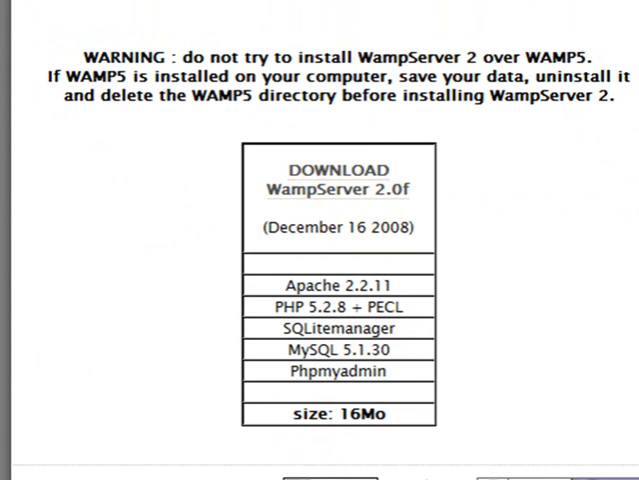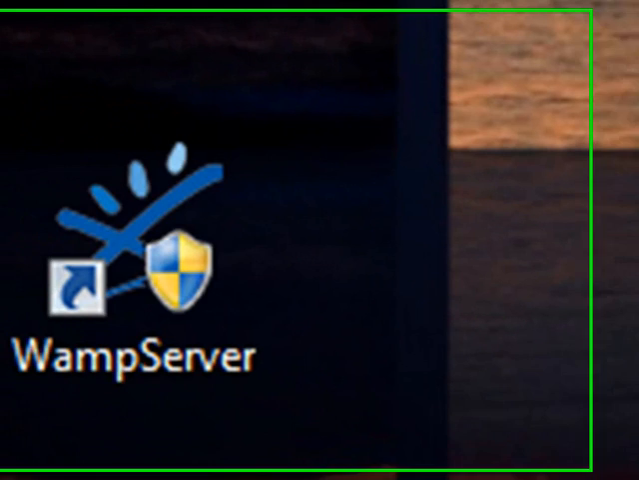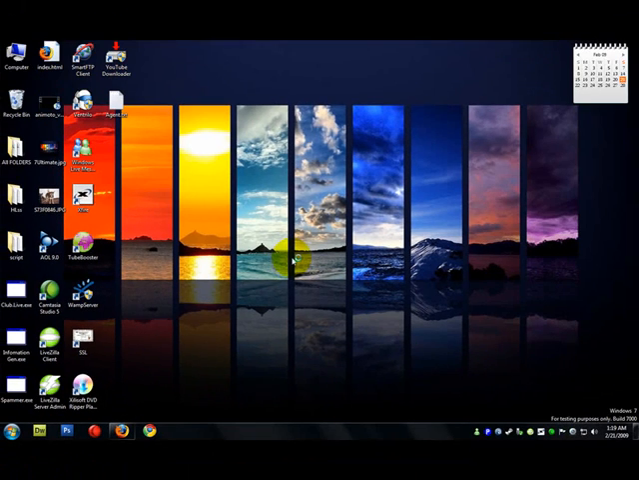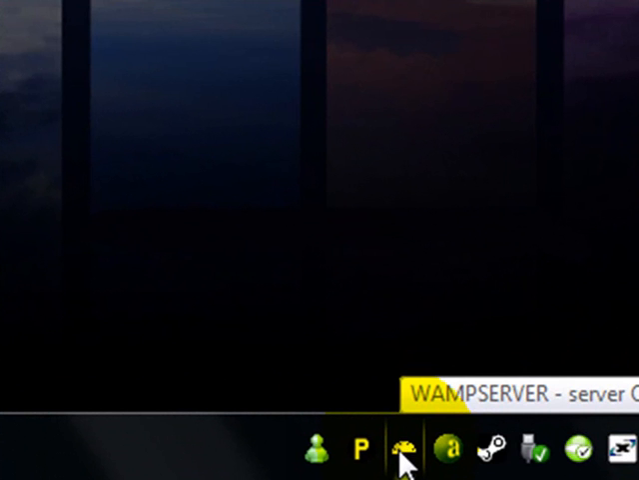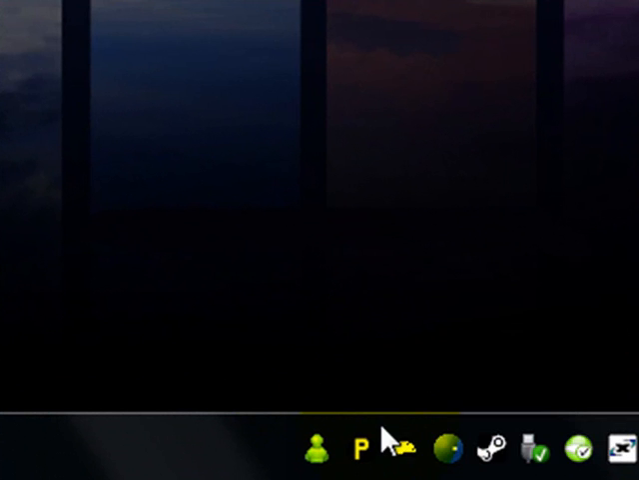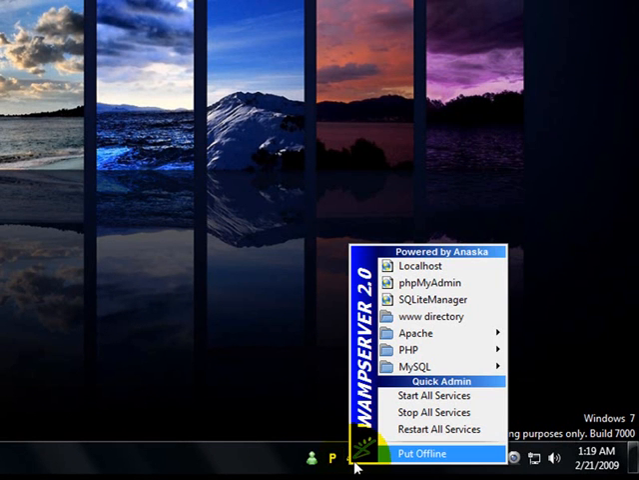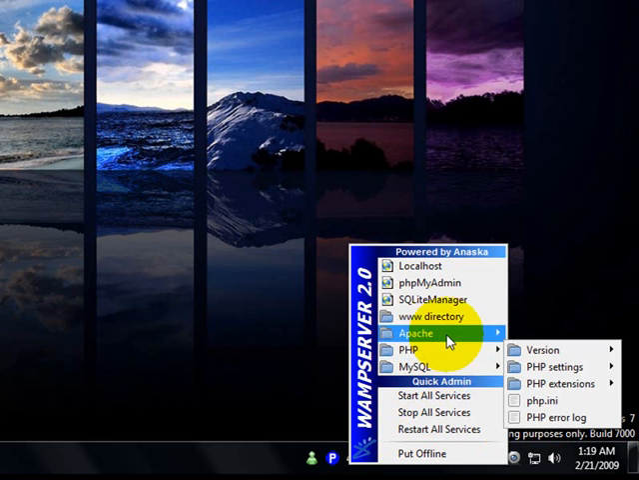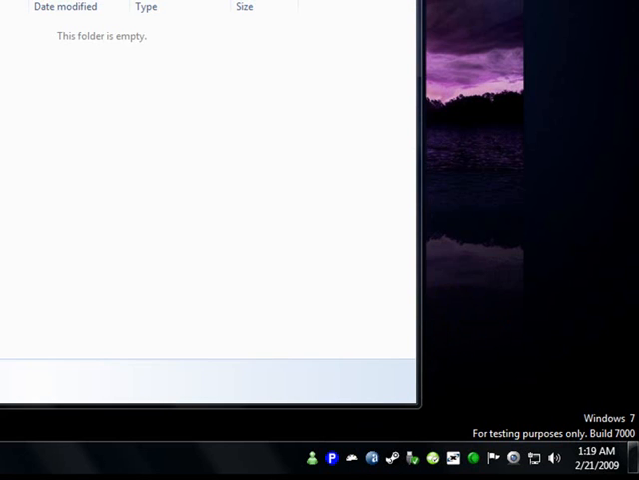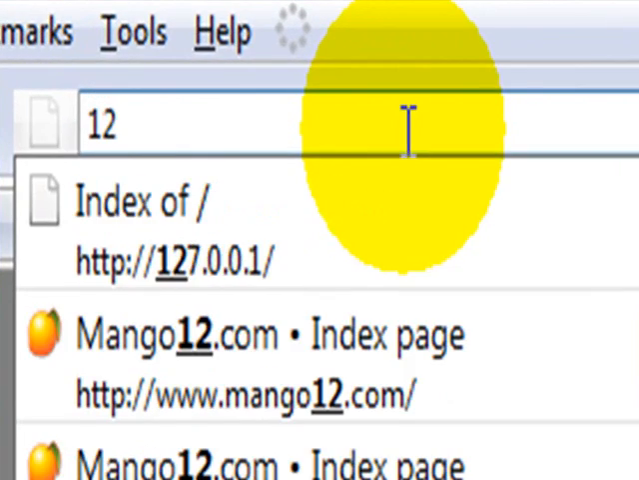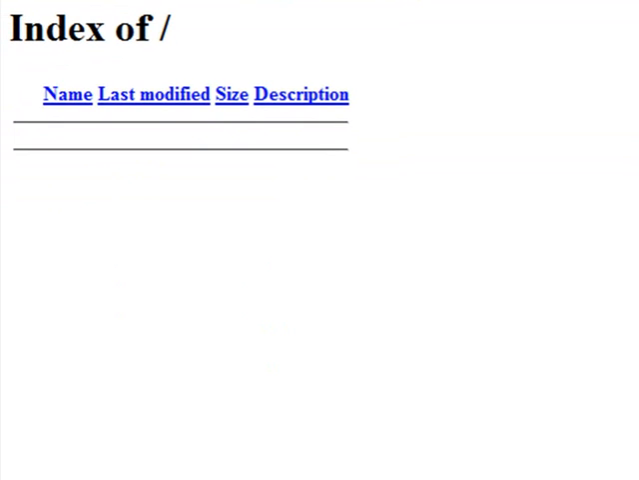And then after that, you have to install it. After you're done installing, you should have this WAMP server. You should open it, allow, and it should be right here. The server is online. You could change the language by right clicking, but here's how you do it. You just left click it and go to W dictionary, and then you just go to 127 to check if it's online.